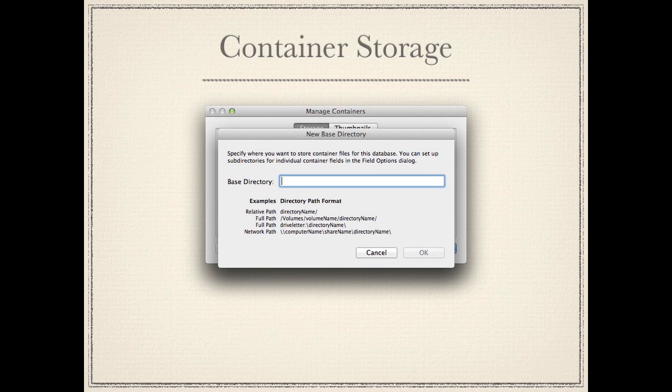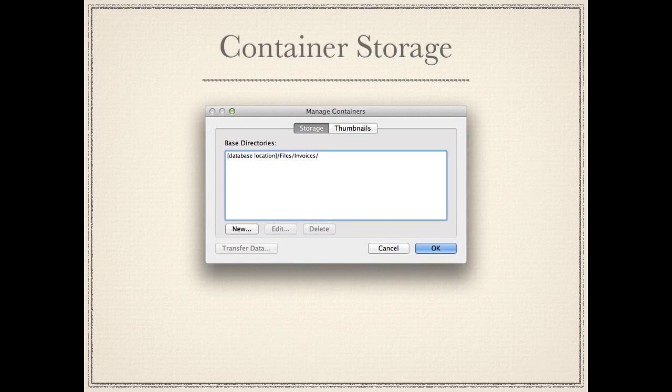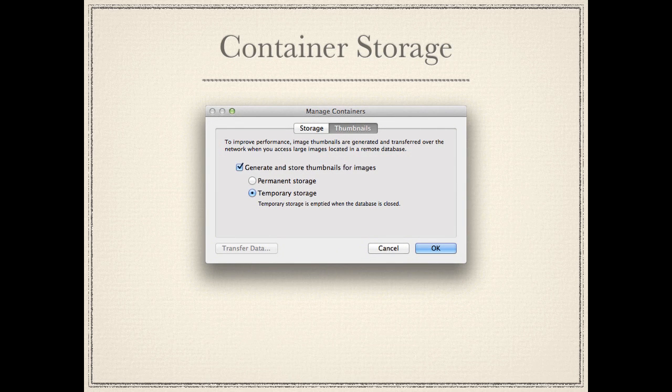It's a simple dialog prompt when you click New or Edit with all of the familiar FileMaker paths. You will also be able to modify how thumbnails are represented. You can either generate and store those permanently or temporarily. You can see currently the selection there is temporary, where permanent would store a much smaller thumbnail version within the container for you to view.